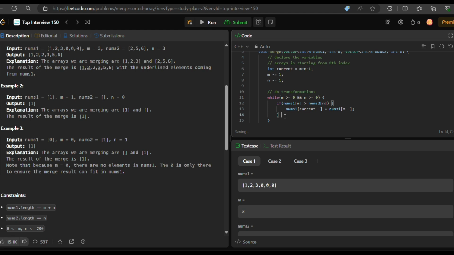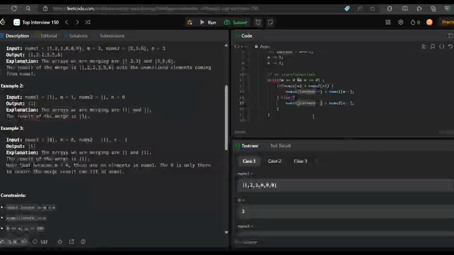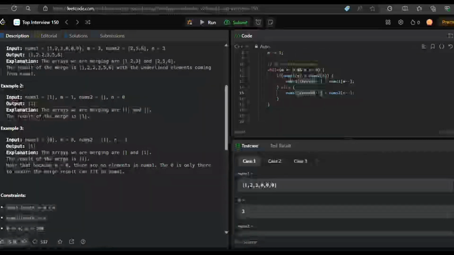Similarly, else, what we do is the opposite thing. So if nums1 value is not greater than nums2, we will just put the nums2 value. So this is the transformation. We are checking that either of the array indexes is greater than or equal to 0. Then we check if the nums1 element is greater than the nums2 element. Then we will just put the nums1 element. Else we will put the nums2 element.